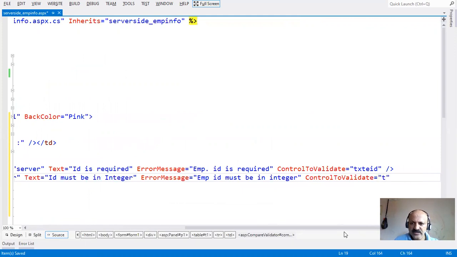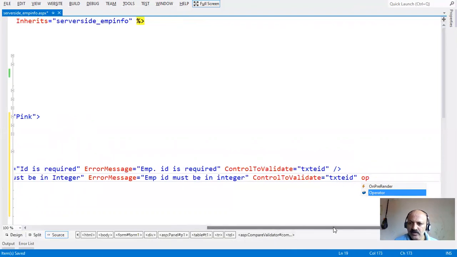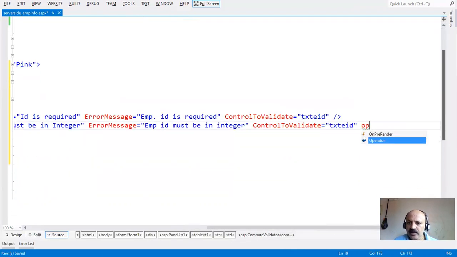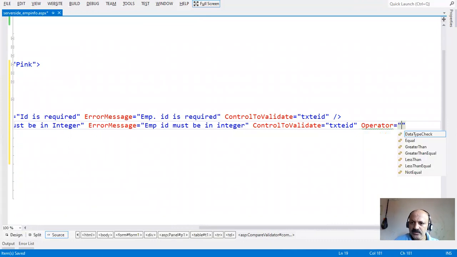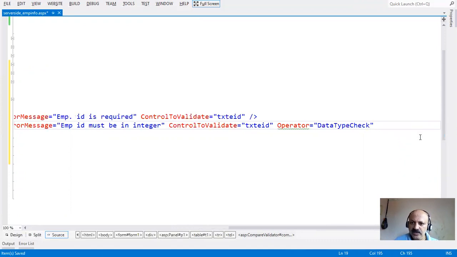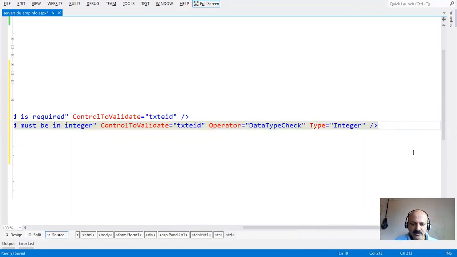Okay, and that is txtEID, and two main properties, and one is the Operator. Okay, and here see Operator, there are so many values, all relational operators are supported, but we just use DataTypeCheck here. And here Type, that is the data type, and the options are currency, date, double, integer, string. We check integer and just close that.